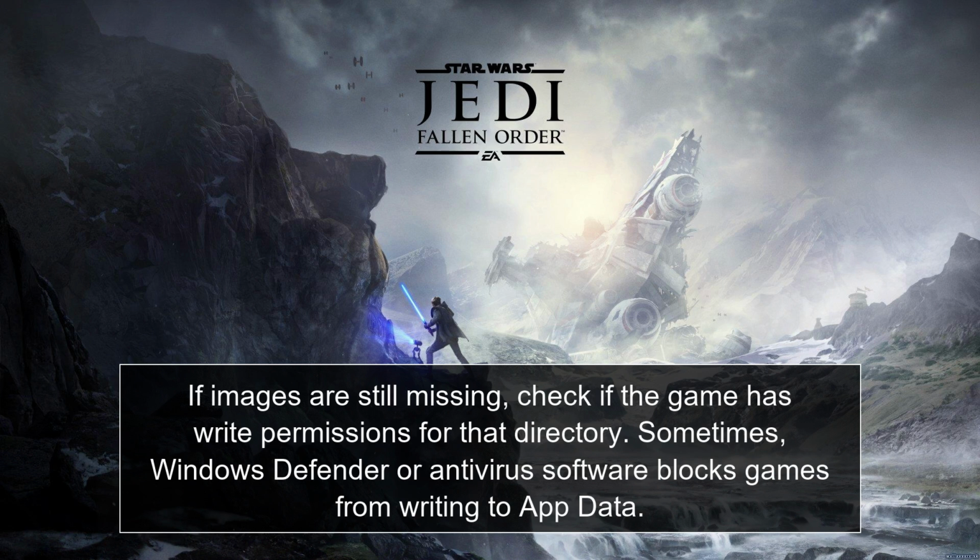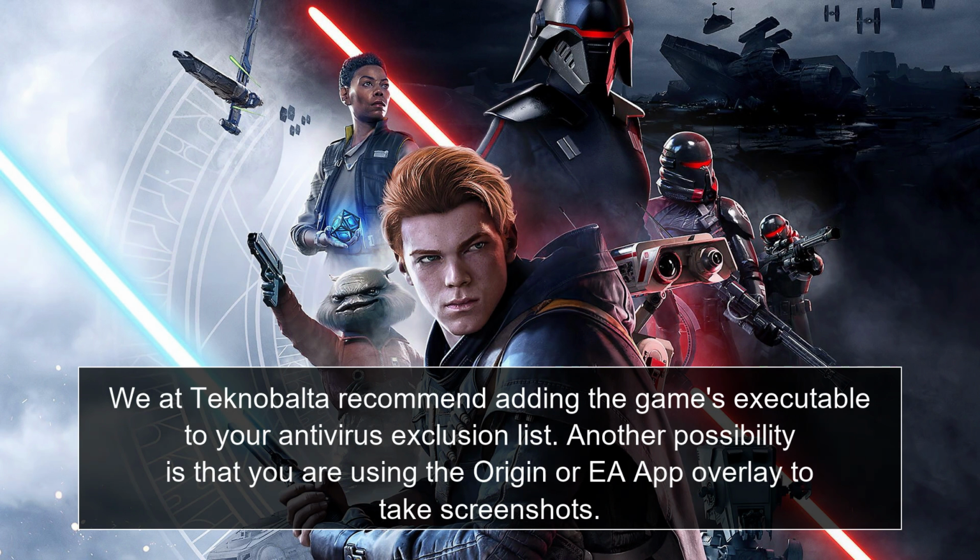If you still cannot find your images, we should check if the game has the right permissions for that directory. Sometimes, Windows Defender or third-party antivirus software blocks games from writing to the AppData folder. We at Teknobalta recommend adding the game's executable to your antivirus exclusion list.